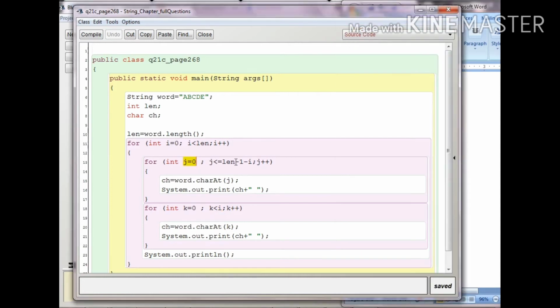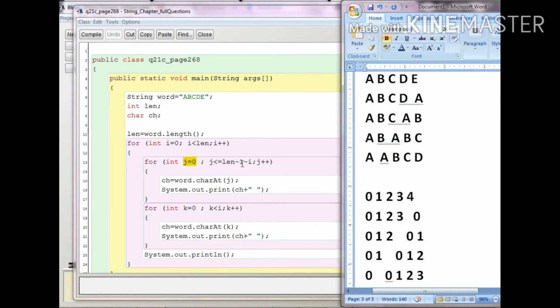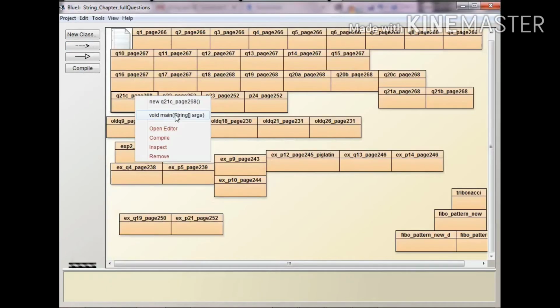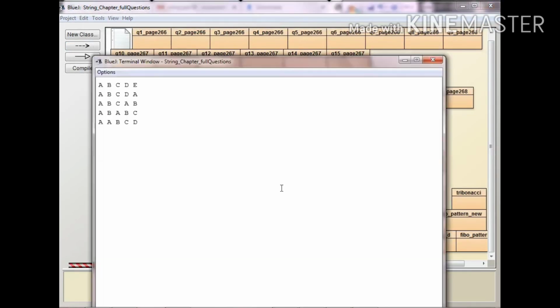And with the help of I equals 0, I less than len, in that section J equals 0, J less than len minus 1 minus I. Len minus 1 will be 5 minus I, so the first time it will be minus 0, next time minus 1, next time minus 2. So run the program, the pattern looks like this.